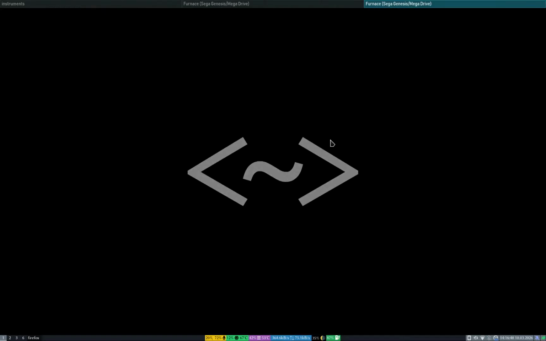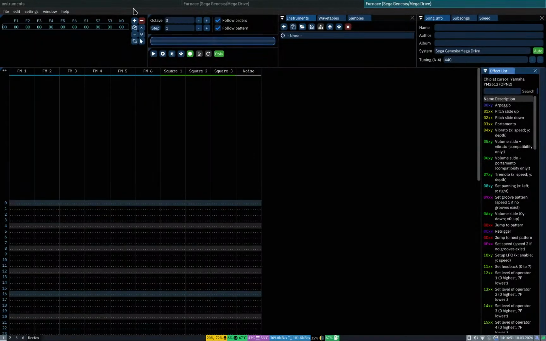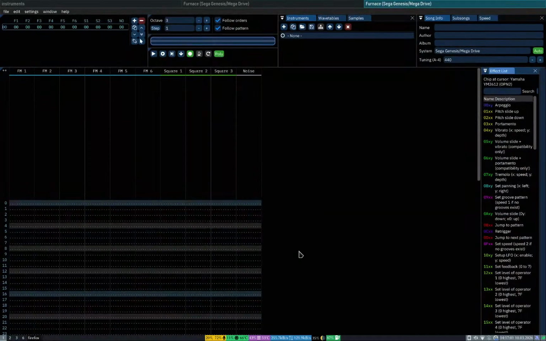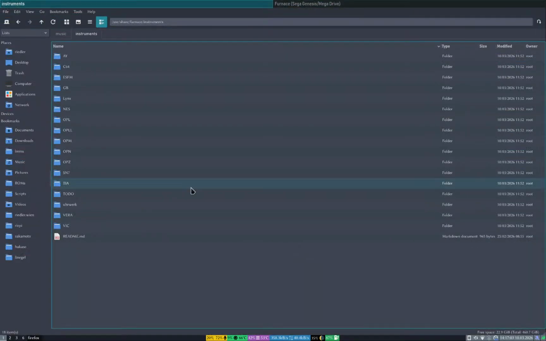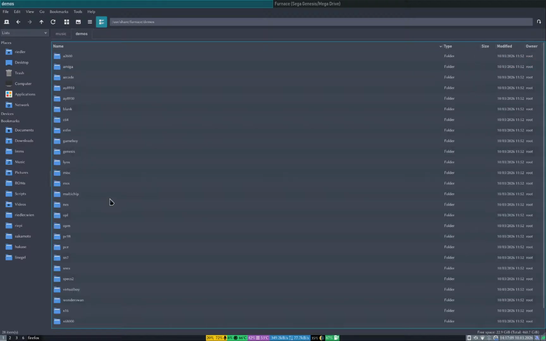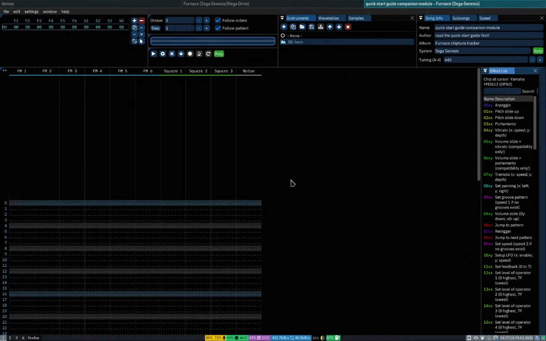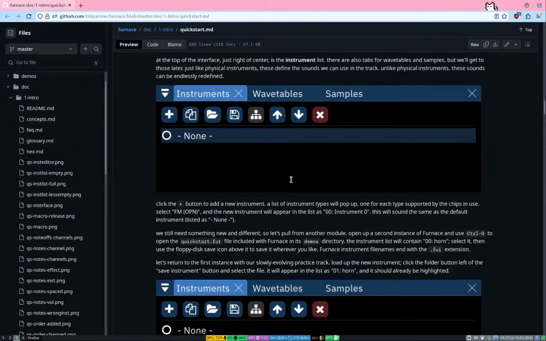And what does it want me? Quick start. No, Control 0 doesn't do that. I guess that's another change, because I'm not using a US keyboard. I guess it's mapped to something different. Okay.